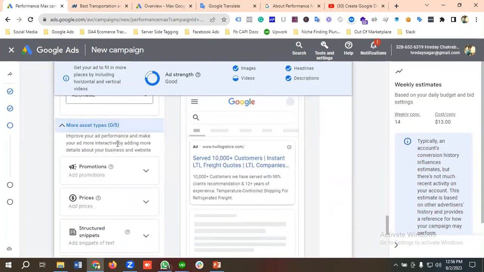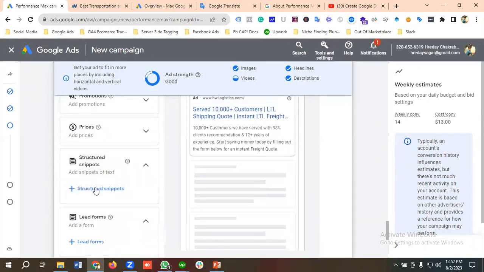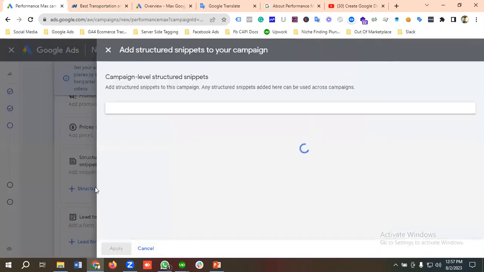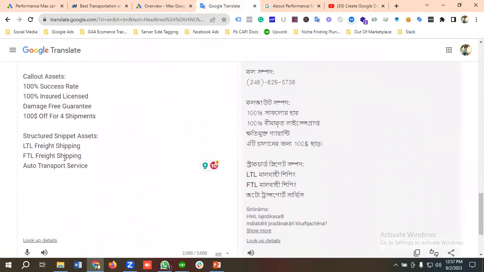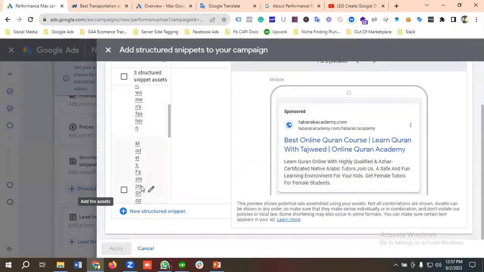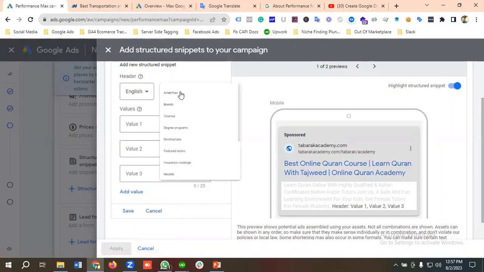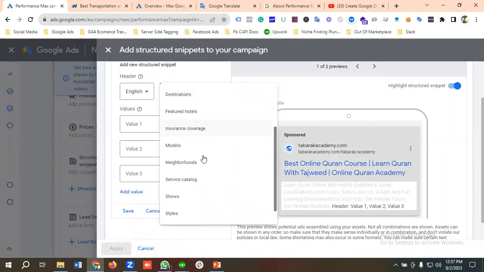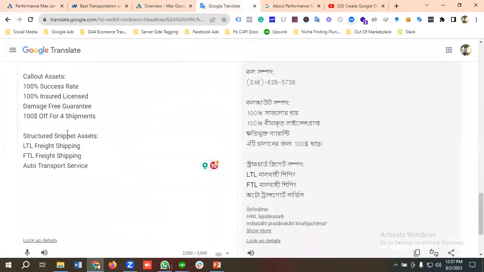So I'll click on more assets section. Then from the structured snippets, I'm going to be using some of the structured snippet assets. Okay. So I have already researched some of the structured snippets. So in the structured snippets, I'll be using some of my services. Okay. So if I scroll down, then I'll have an option called new structured snippet. So as the header language, I'll keep it as English, and from the select header type, I'm going to be choosing service catalog.